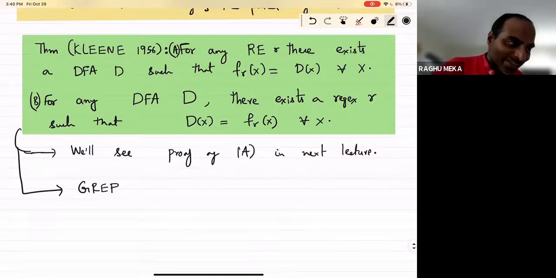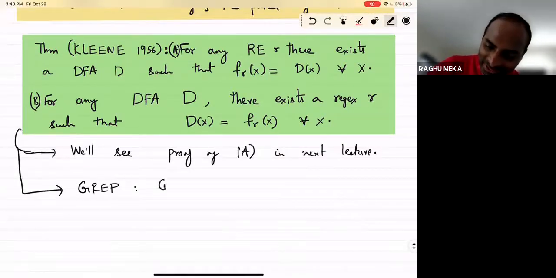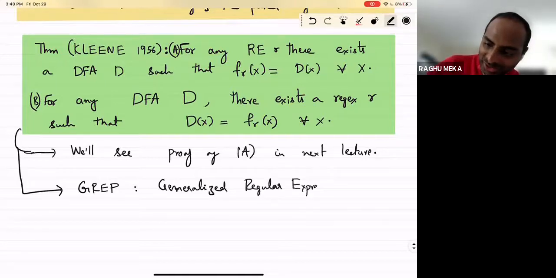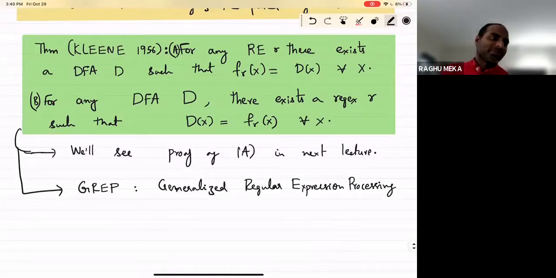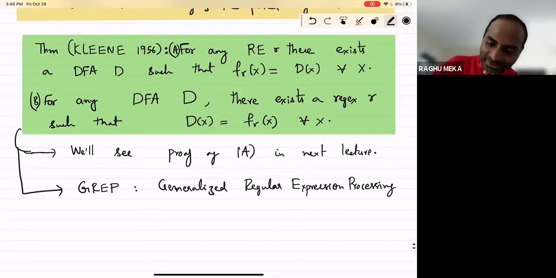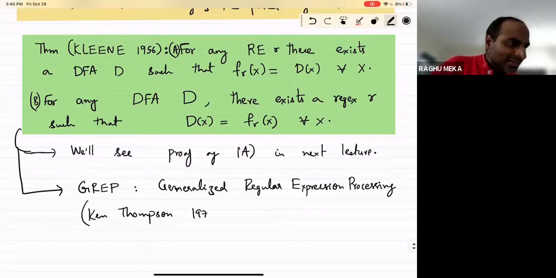Right. So grep stands for generalized regular expression processing. Okay. And this was implemented by Ken Thompson in 1973.